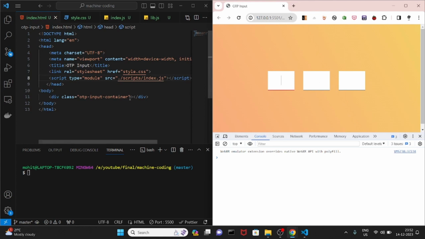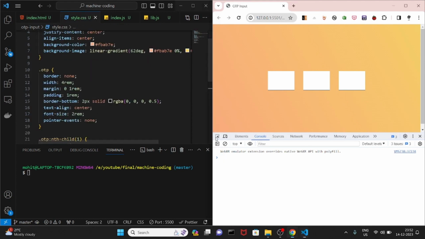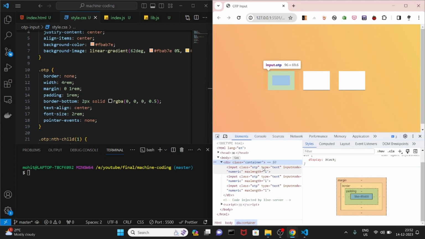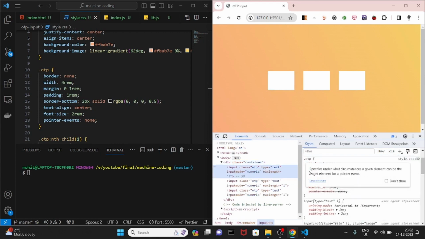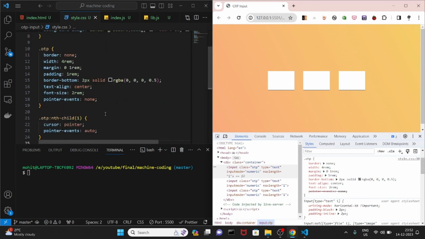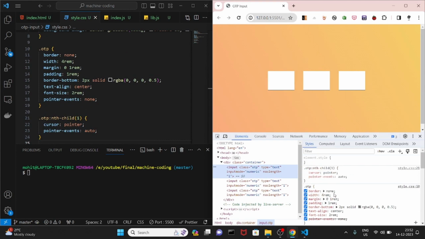So let me walk you through the code now. We have the index HTML. We have some basic stylings. The main style we need to focus on is this. By default, OTP has pointer events as none. If I remove it, all of them become selectable, but we don't want that. That's why by default, pointer events none will be for all of the OTP. Only for the first one, we'll be giving pointer events as auto. But if you don't give it, this also will not be allowed. That's all.